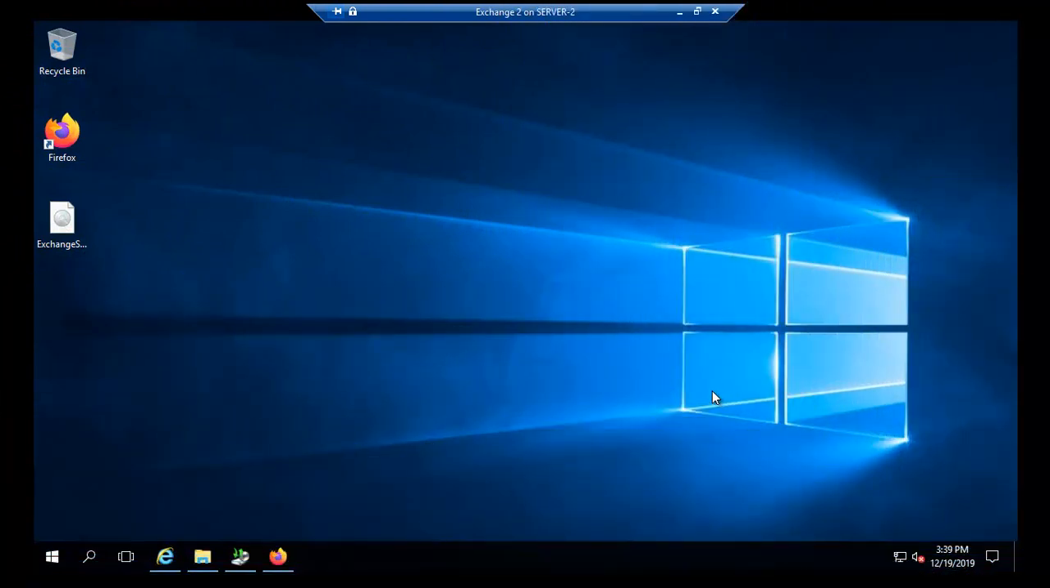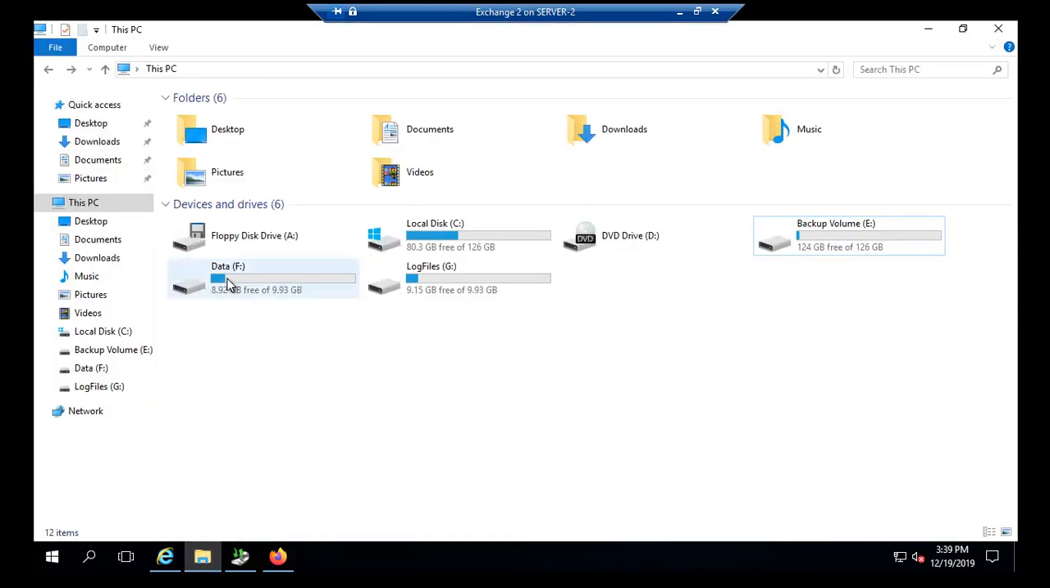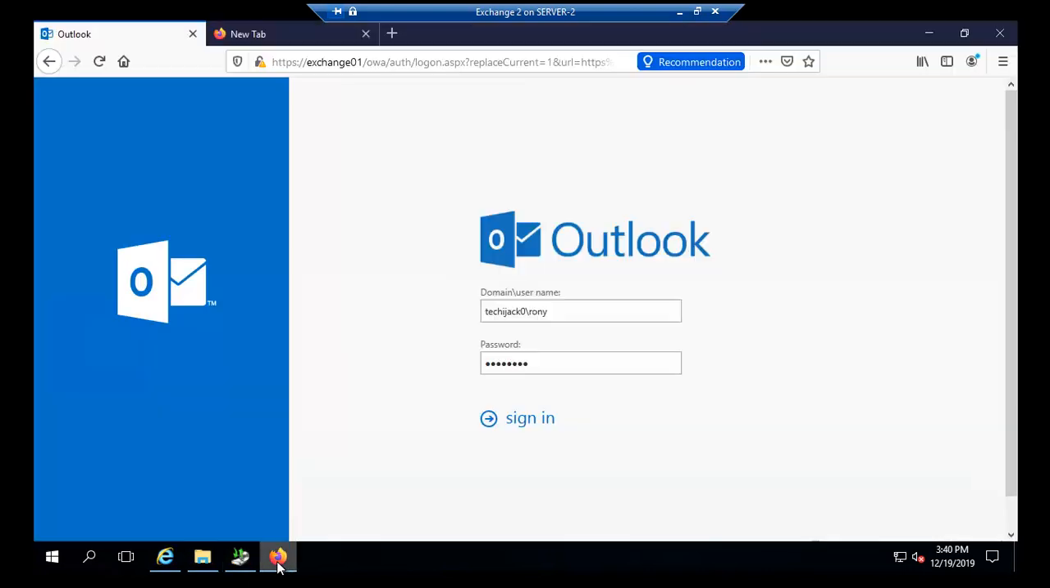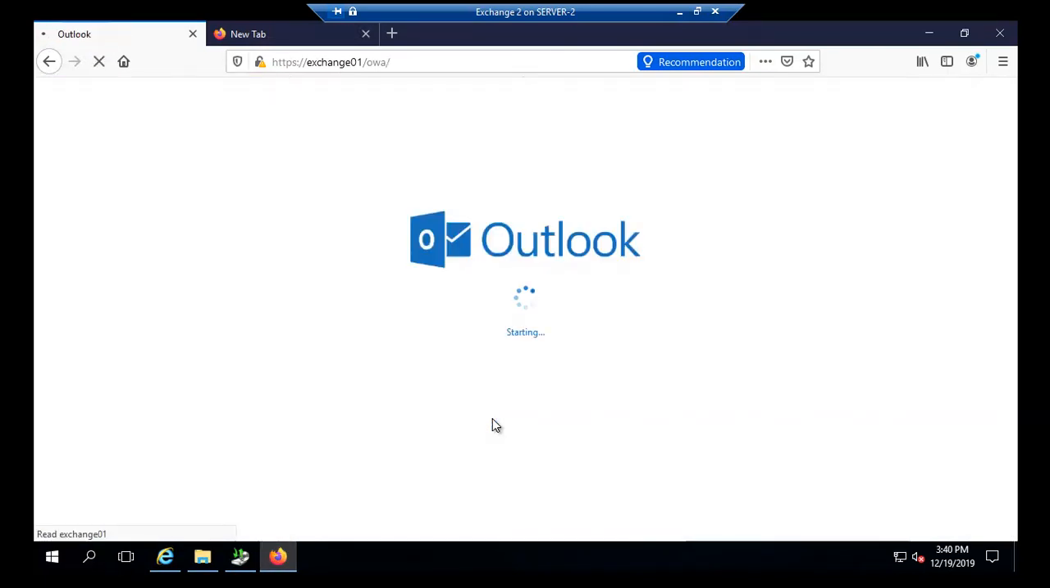We are on our Exchange server now, and before recovering the data, let me show you. This is a data drive and this is a log file drive. They both have been backed up to the volume E, and we have a successful backup for the 19th, and today the date is the 19th. So we have a successful backup and no email has been sent or received after this backup. So let me show you if we are able to log into our mailbox right now or not.